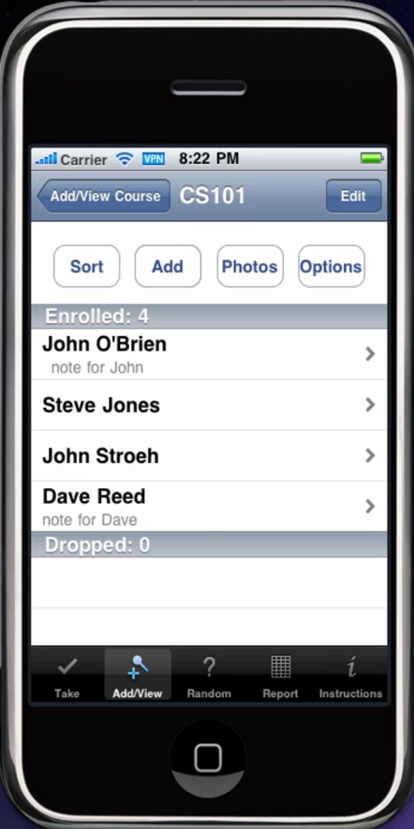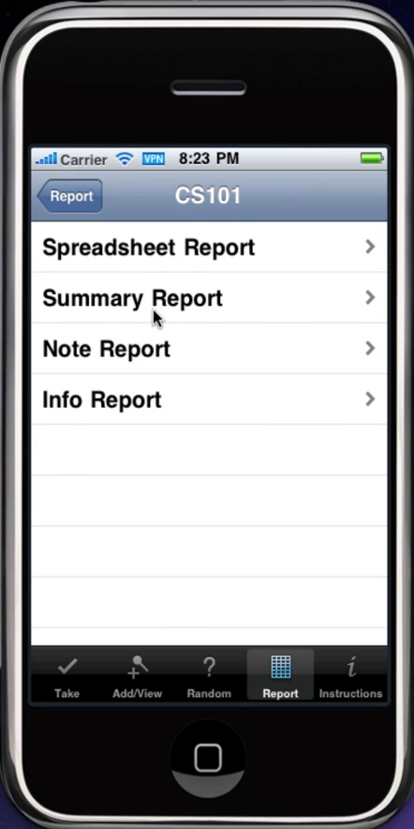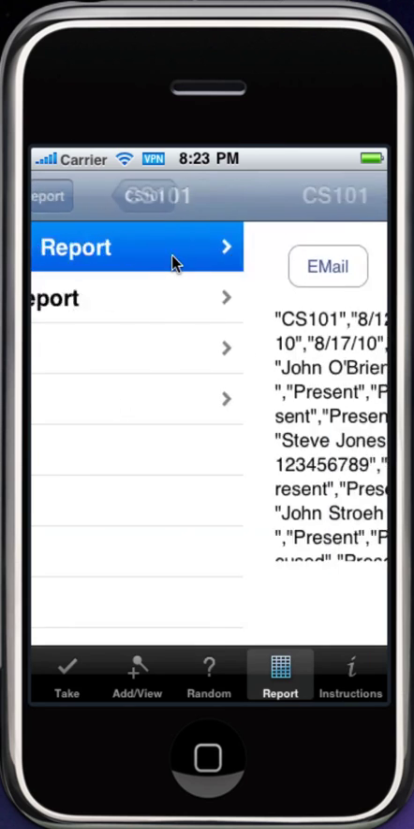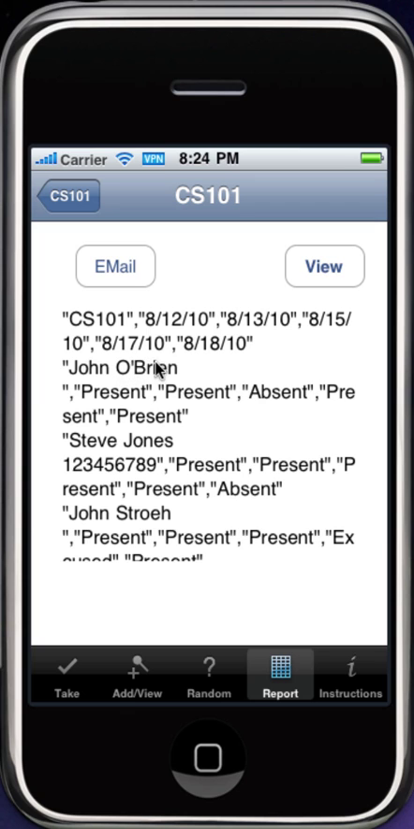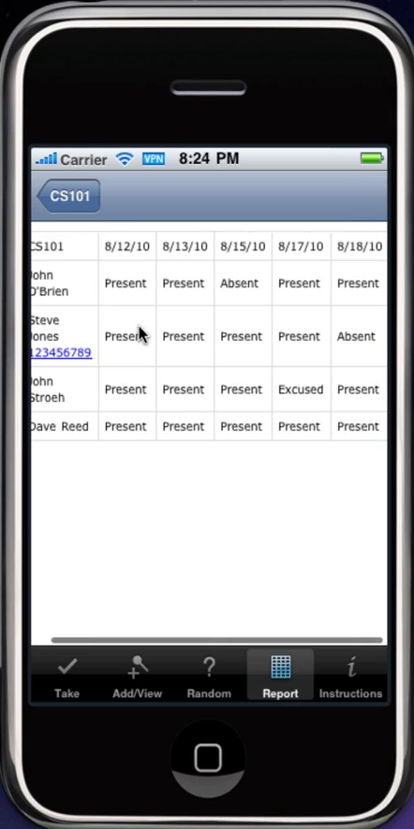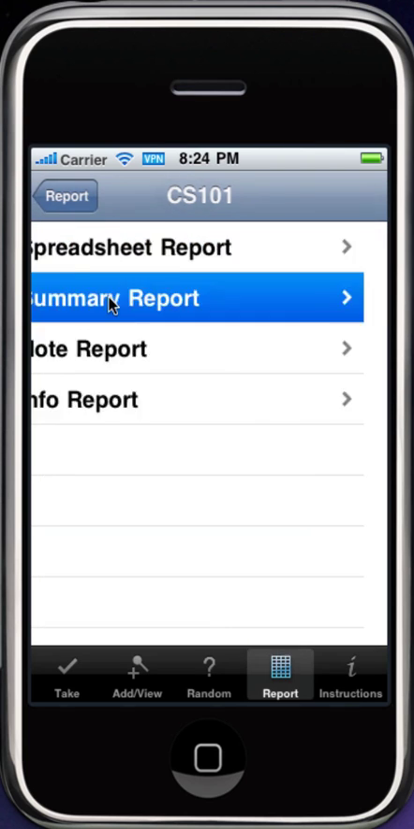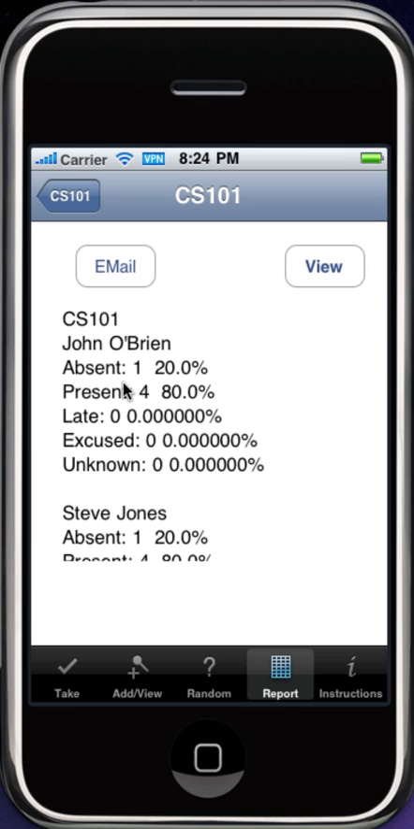Now we will look at the Report tab. This allows you to view and email reports for all the courses or for an individual course. We will look at CS 101. The spreadsheet report gives us a comma-separated value file with all the data. You can view this on the application, or you can email it to yourself and import it into a spreadsheet on your computer. The summary report lists the individual totals for each student, so that John was absent once and present 4, and gives you the percentage for each one of those. Again, you can email or view this here.